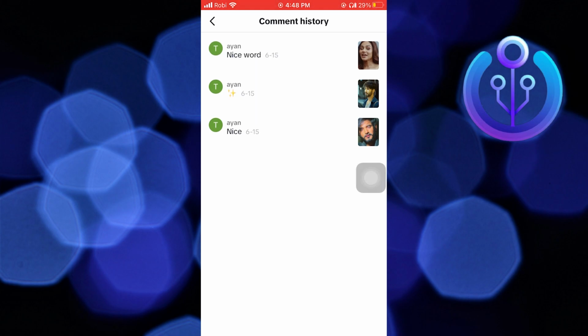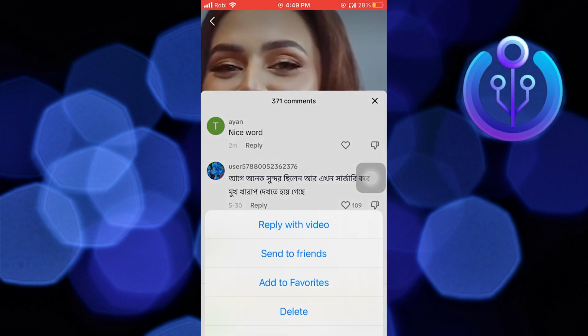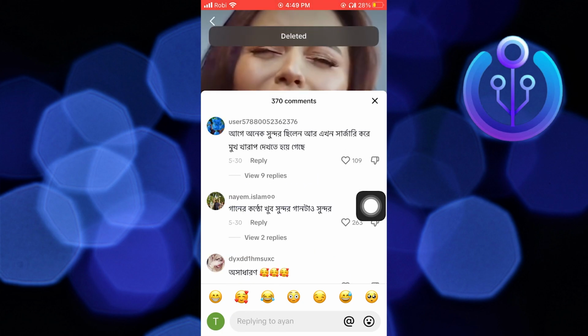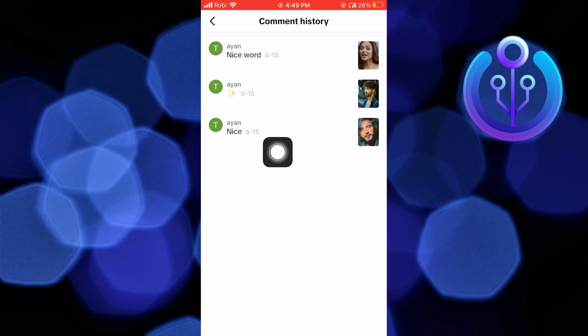Now tap on comment which you want to delete. Then hold the comment. Here, tap on Delete. As you can see, your comment has been deleted. Repeat the same process with another comment.